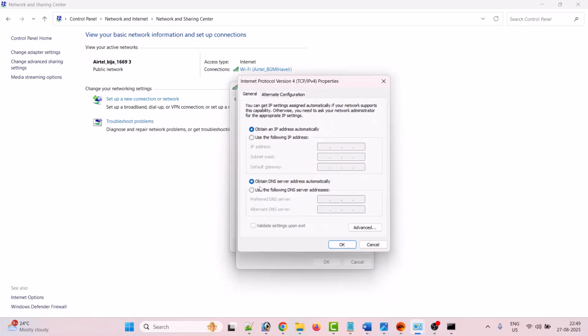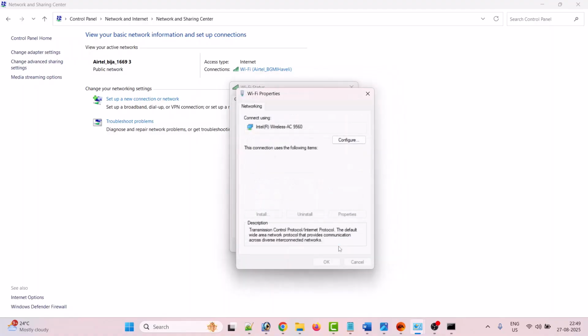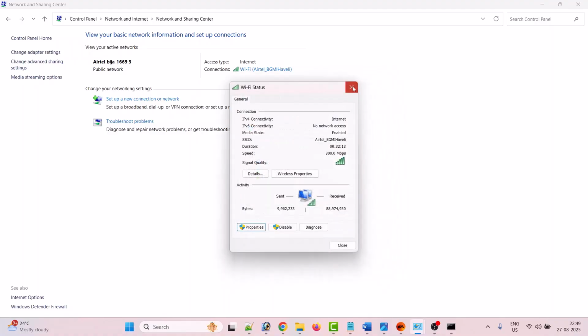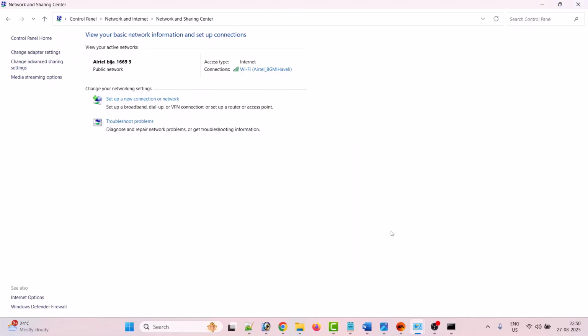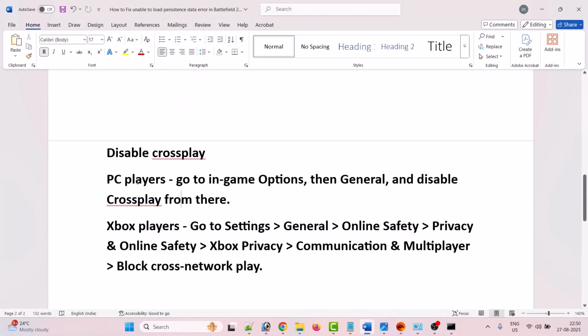Now here select use the following DNS server address and in preferred DNS server type 8.8.8.8 and in alternate DNS server type 8.8.4.4. Then click OK, then close it, and then you can launch the game and check if your problem is fixed or not.